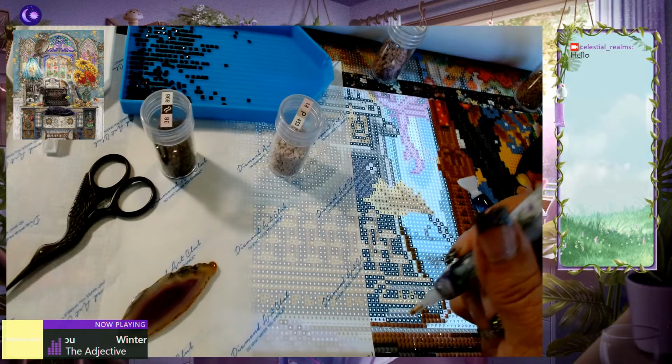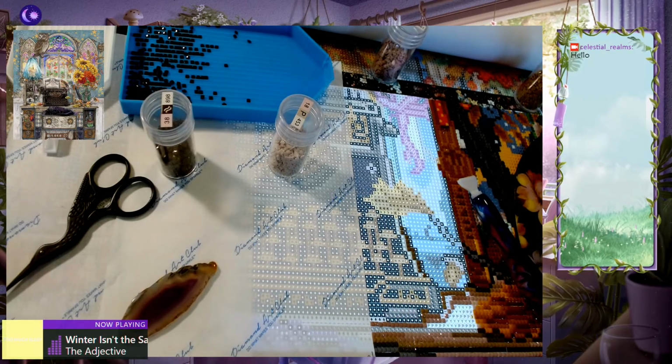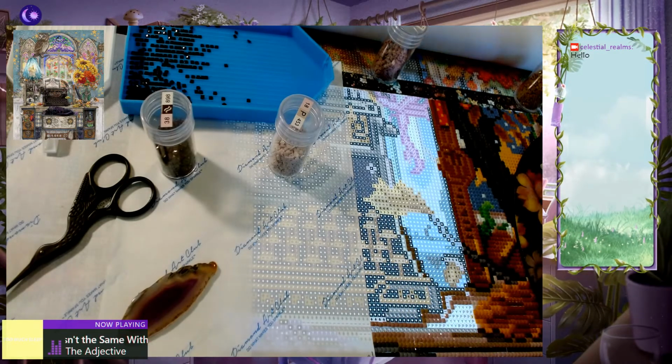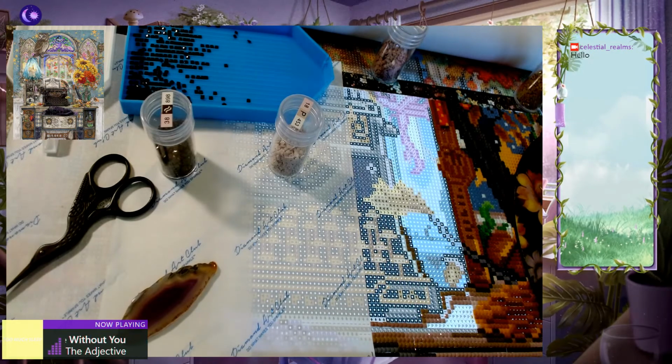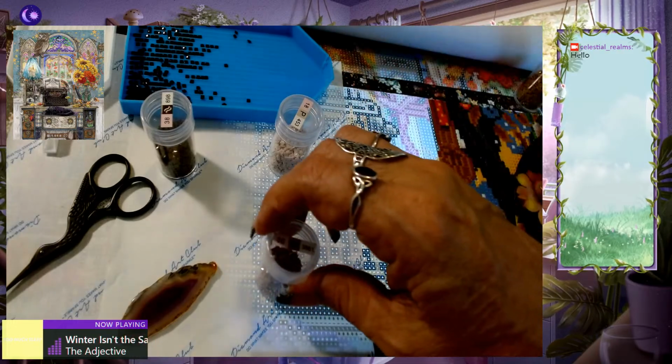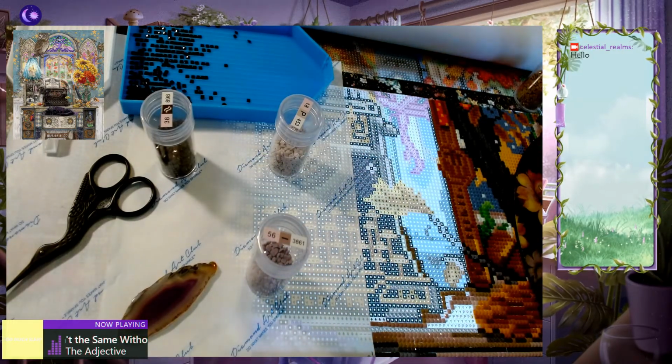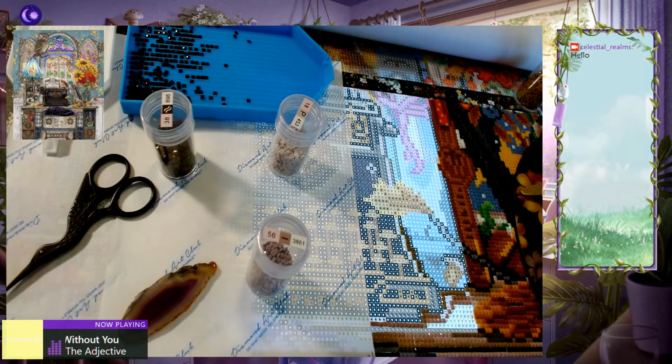So I ordered a new diamond painting pen. I'm expecting it today. I ordered it off of Etsy. Okay, so this is the line. I still have some here.